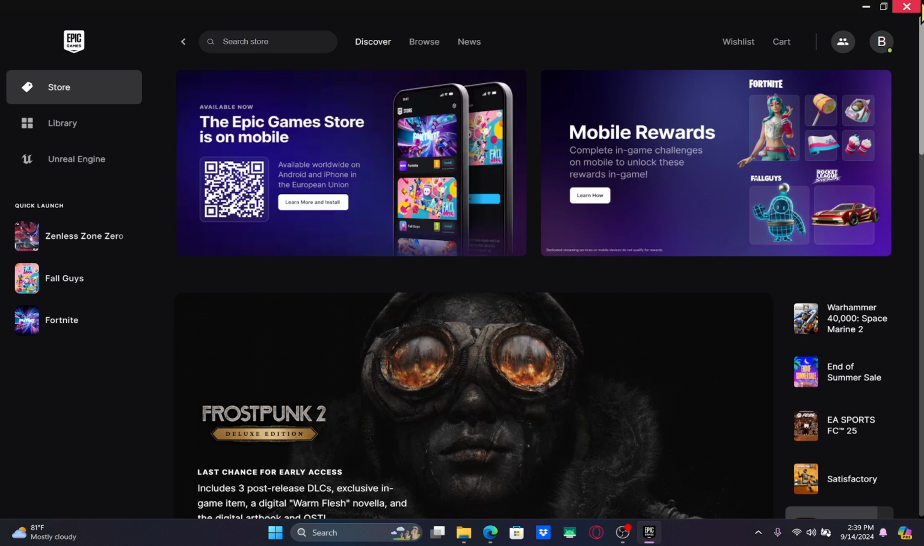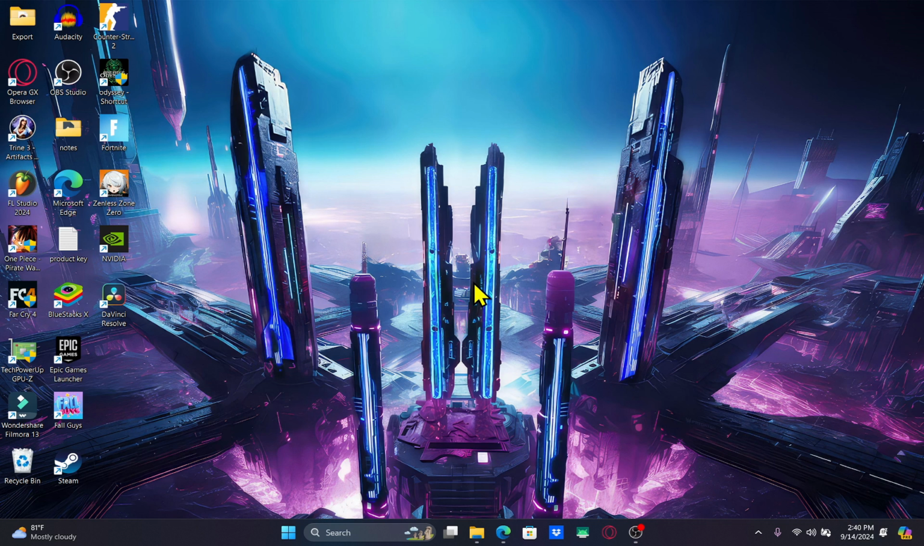And there you have it. That is how easy it is to set up two-factor authentication on your Fortnite account.